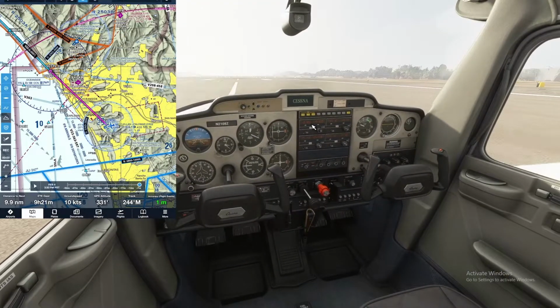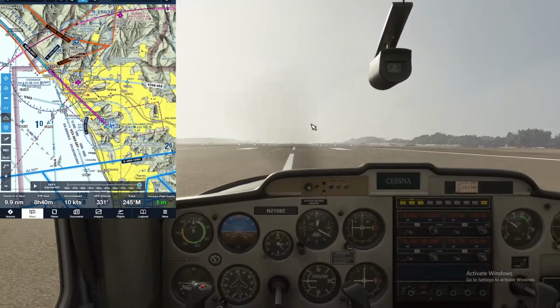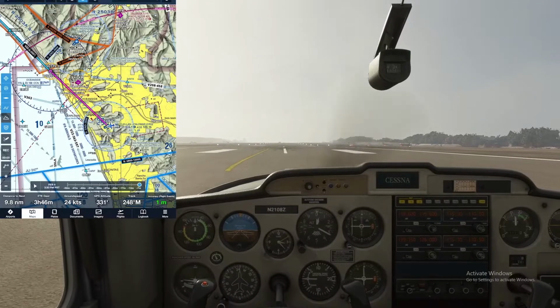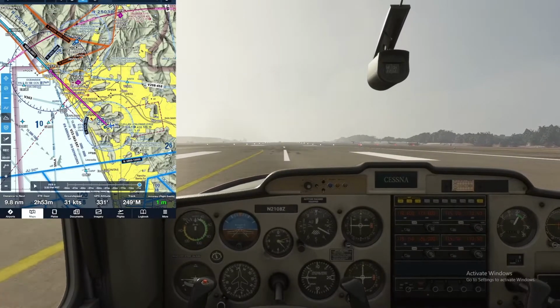This looks better. Okay, on the center line. And center, taking off. Full power.